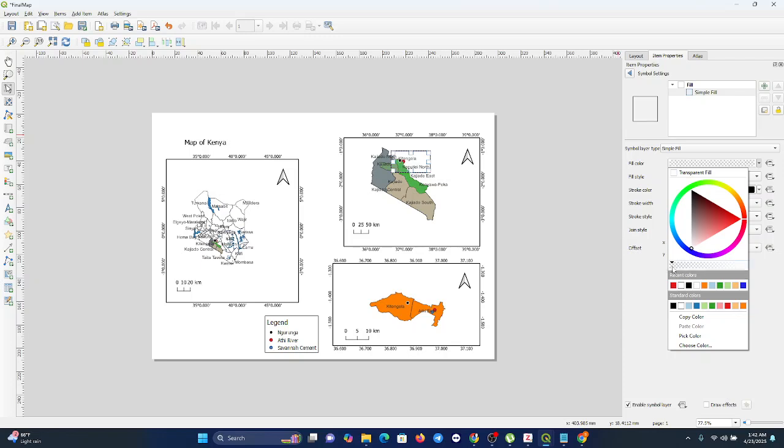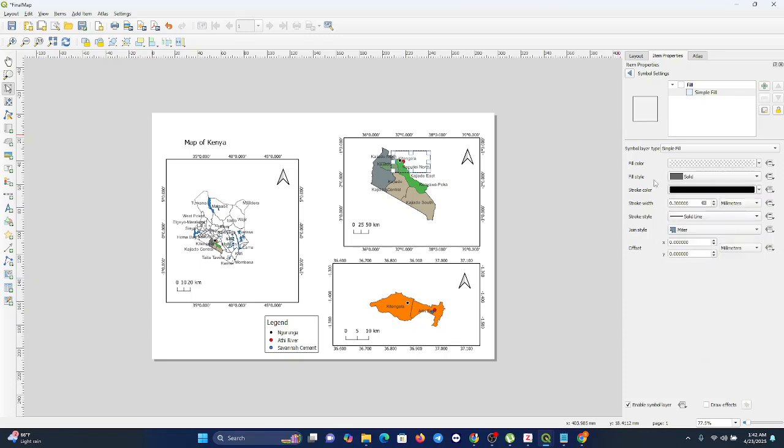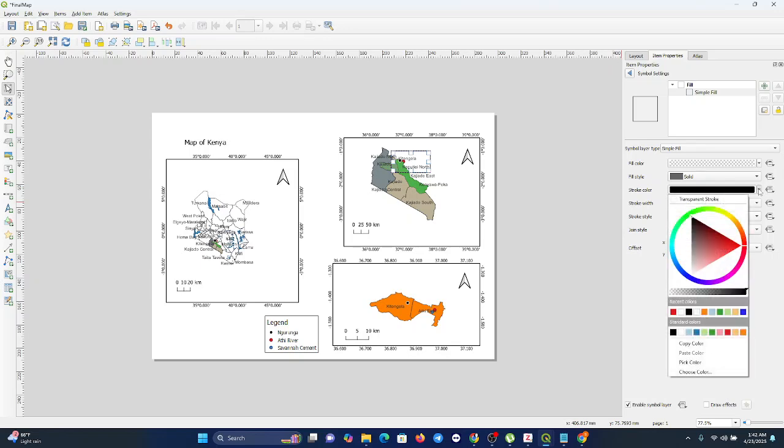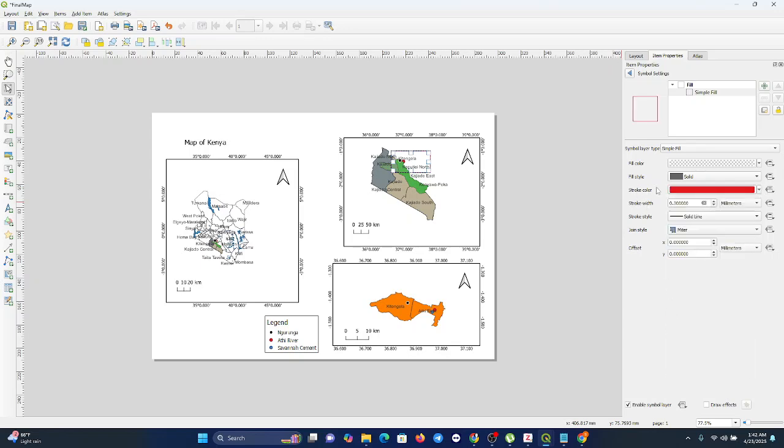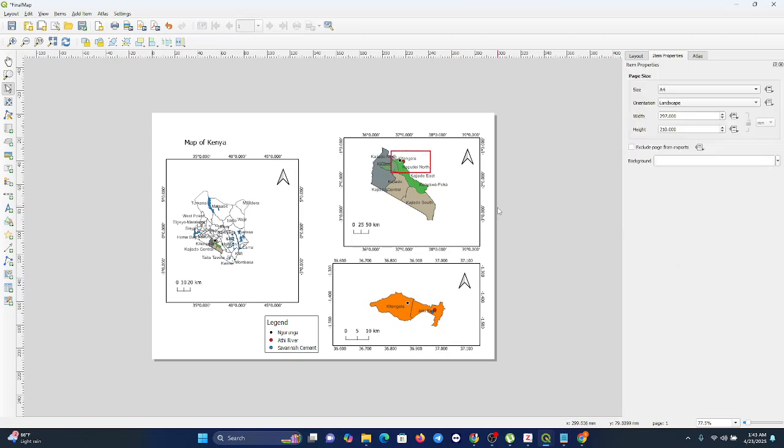When you click on that, it will automatically bring that. Then the next thing that you want to do is the fill style. What you'll do, you put the stroke color to red, then you can increase the width like that, then it will appear like that. See that? Perfect.